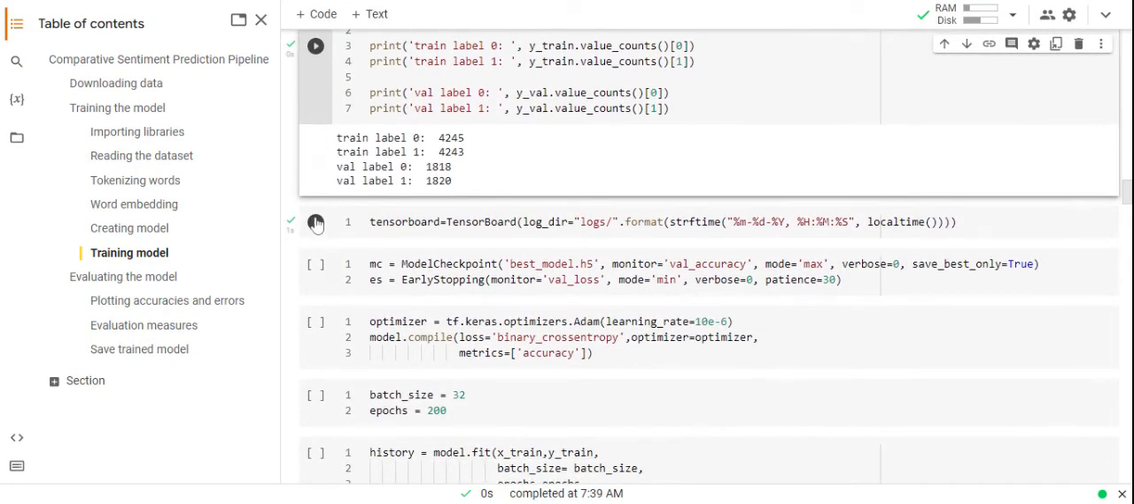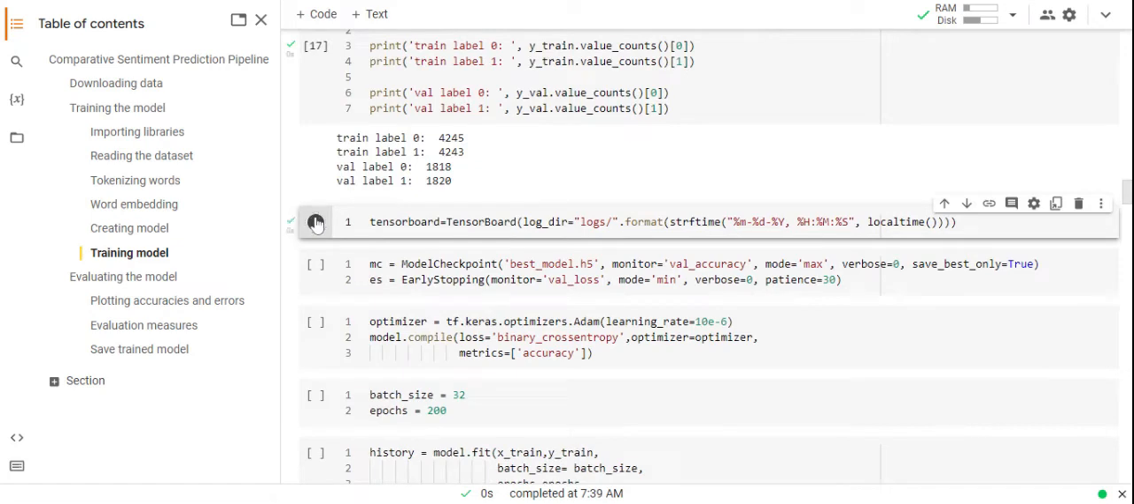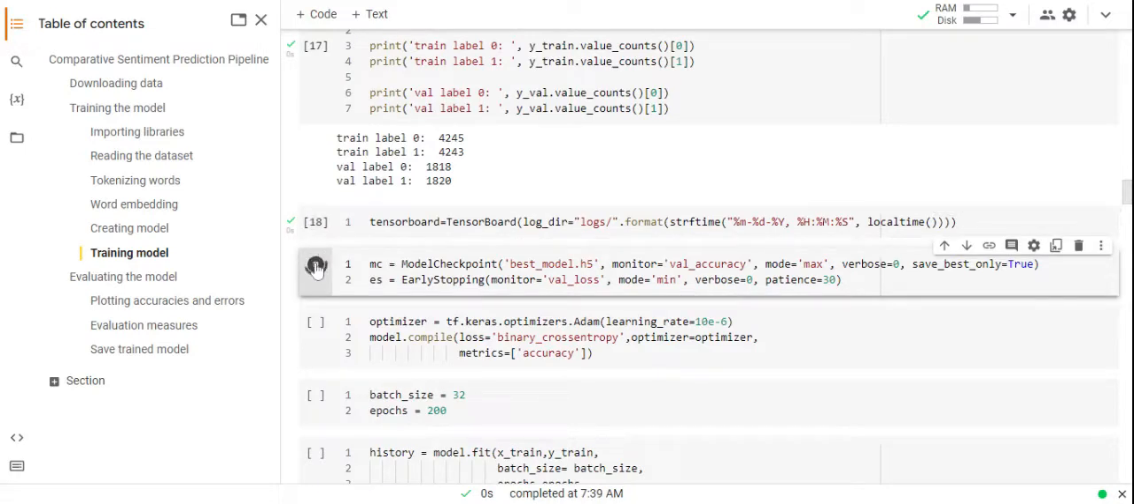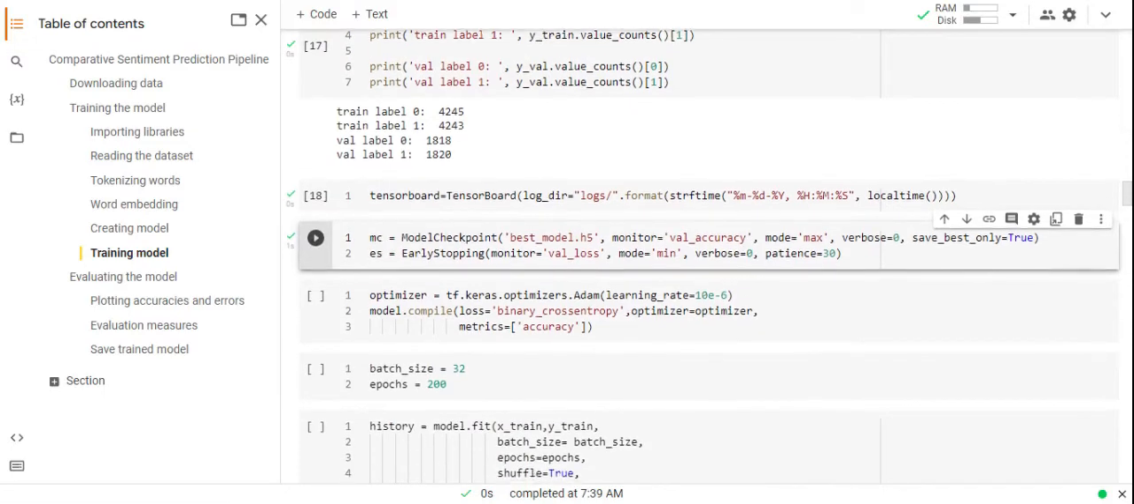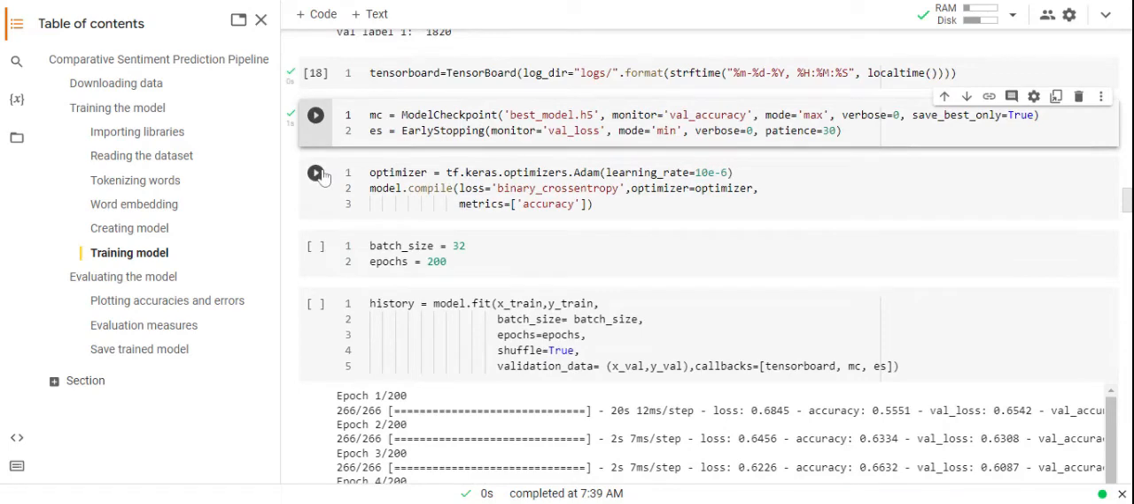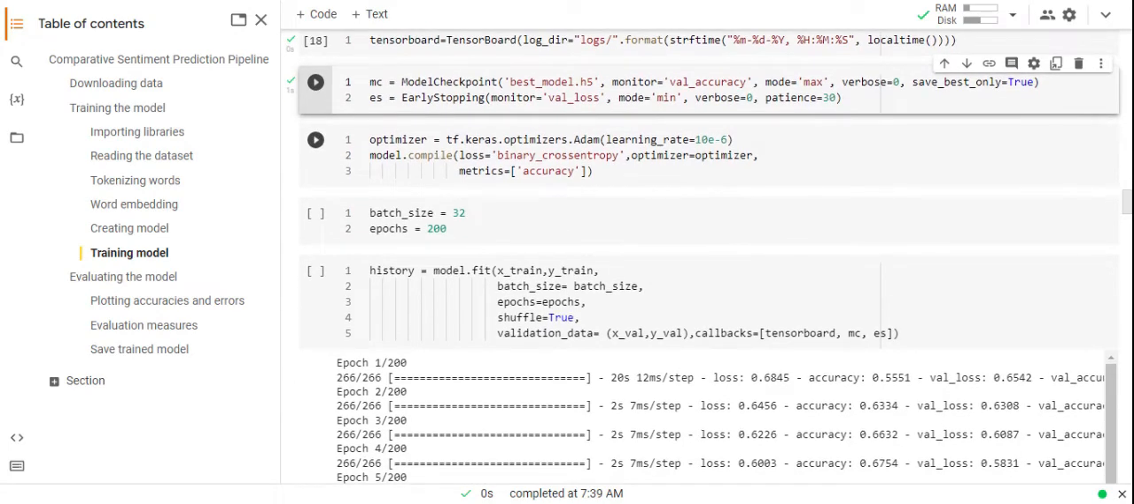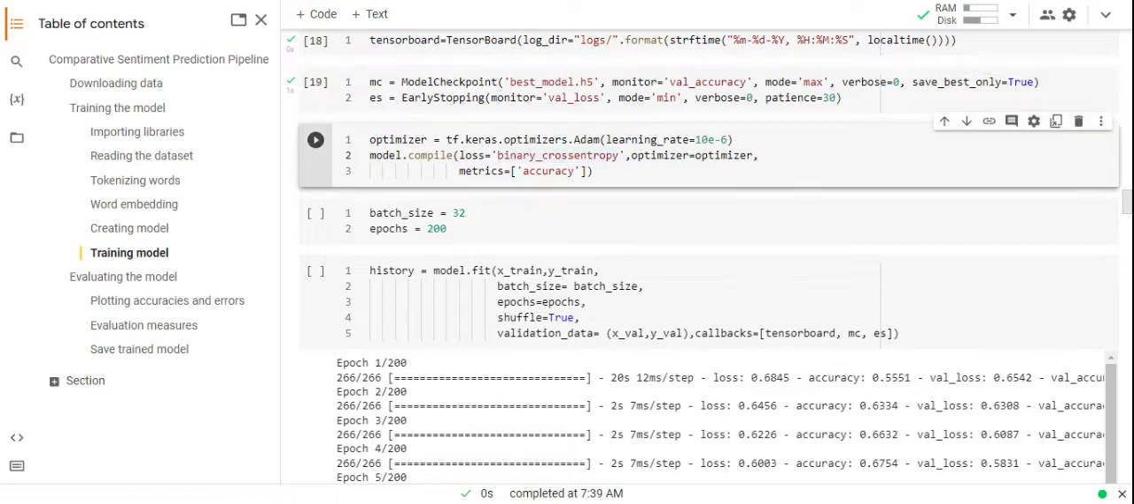Here we prepare 3 callbacks, one for TensorBoard to save the logs, and here we use model checkpoint and early stopping to avoid overtraining of the model. In our model, we are using the Adam optimizer with a learning rate of 10 to the power of minus 6. We compile the model by passing binary cross entropy as the loss function, and we provide accuracy as the metric.